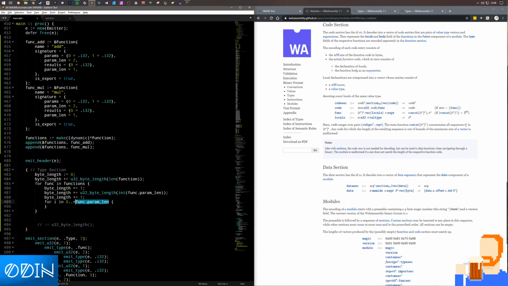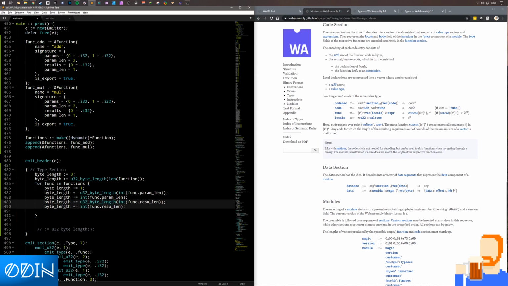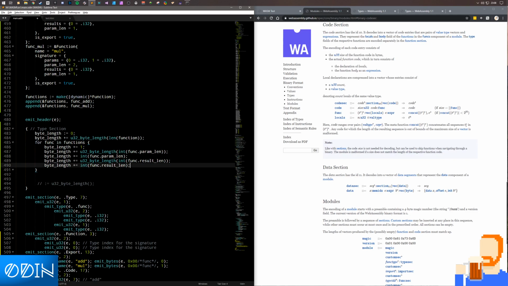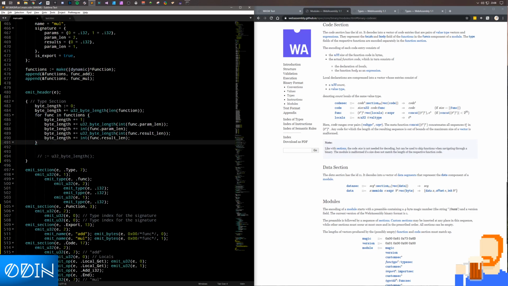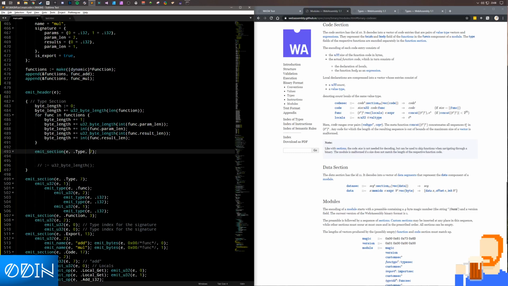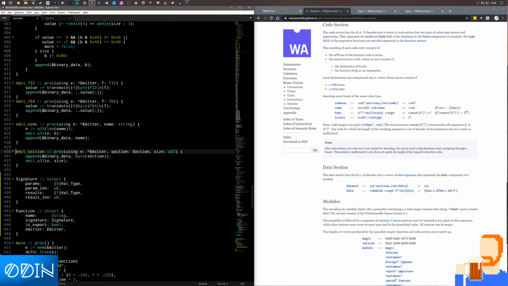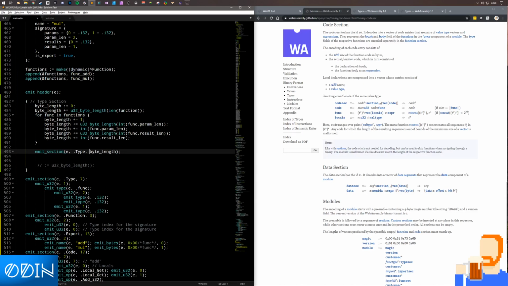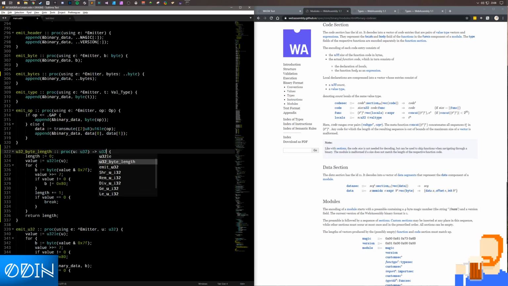Actually, no, all you need to do there is that. Is that correct? Yeah, that's correct. And then we do the same thing here for the result length. Yeah? Because each is a byte. So if that's the correct way of looking at it, we can now go and emit that section. So we can emit that section of the byte length. And that was taking a U32, wasn't it? I think everything should just be U32 in this case, so we don't need to do anything special.